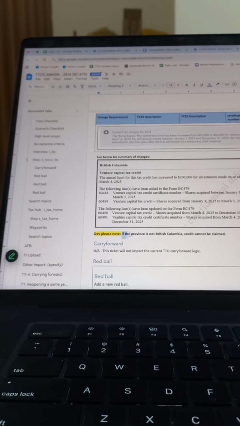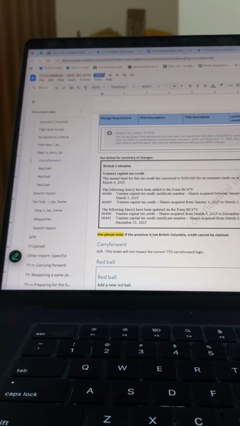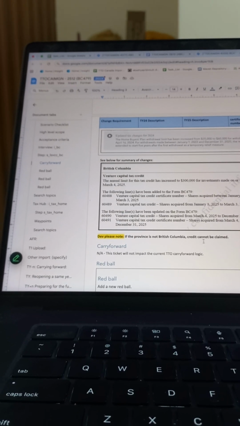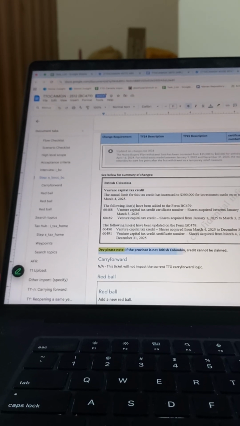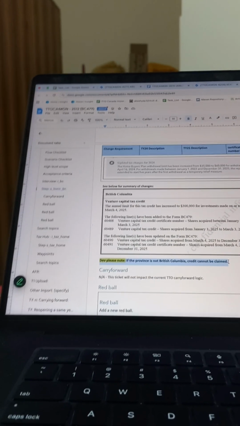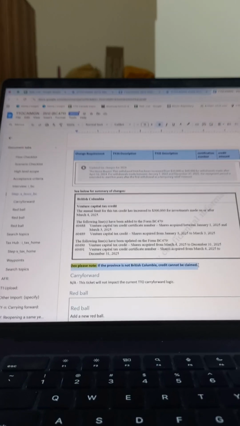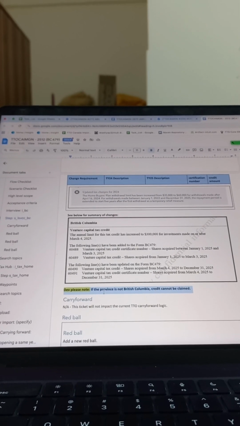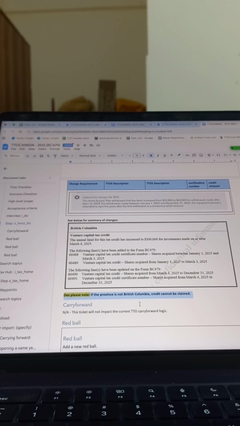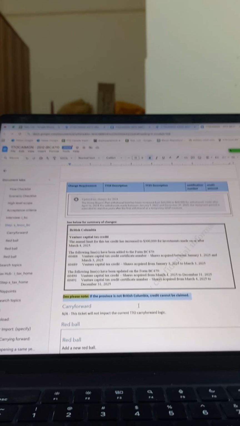Okay, and for this one, if the province is not British Columbia, credit cannot be claimed. So for this one, I don't need to do anything. It's existing functionality, because as you just saw, if the province was Alberta, you couldn't even see the screen, so you can't claim that credit. So I don't need to write any code for this because it's existing functionality. Yeah. Okay.